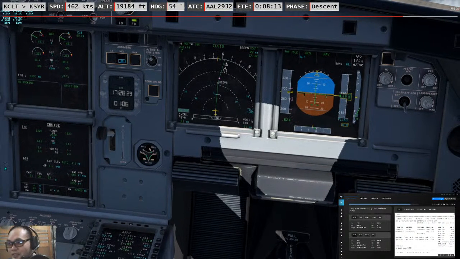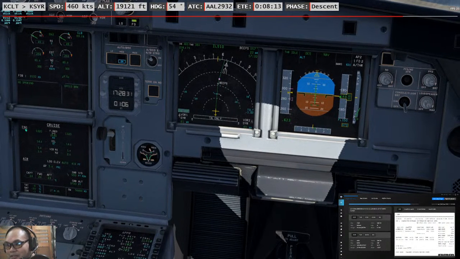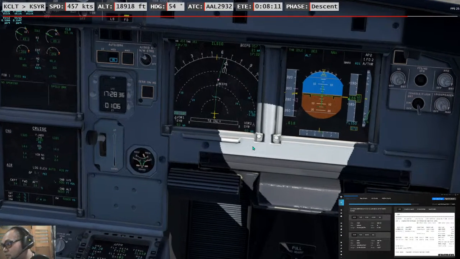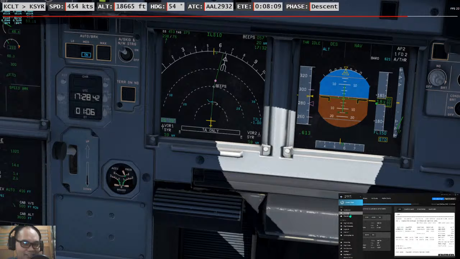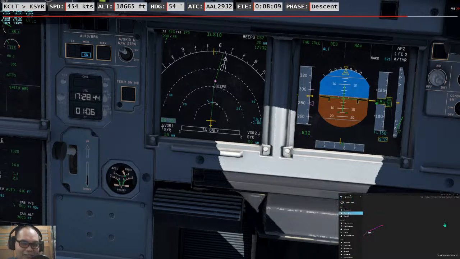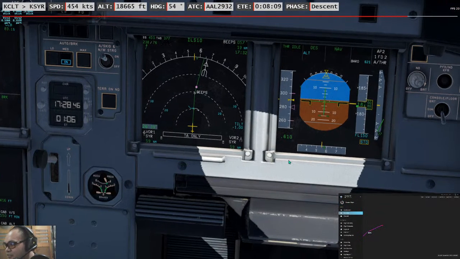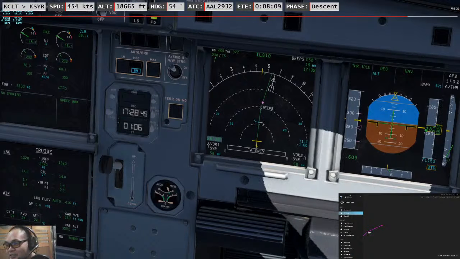Okay, so Syracuse should be calling us in a bit. We're gonna see what happens here. If there's still ATC. Because if there's no ATC, I will be sad. That means we have to vector ourselves into the airport.